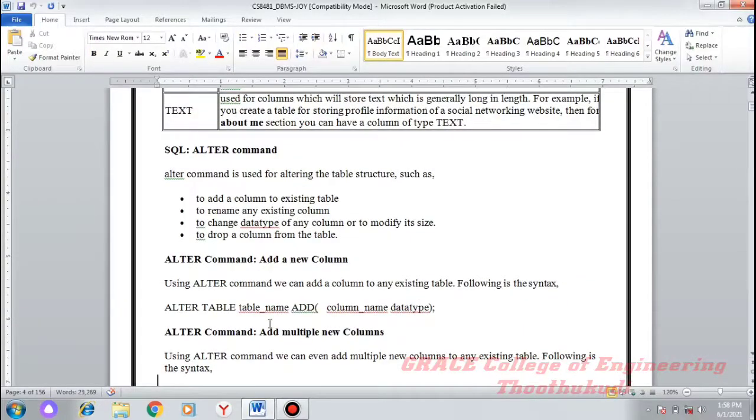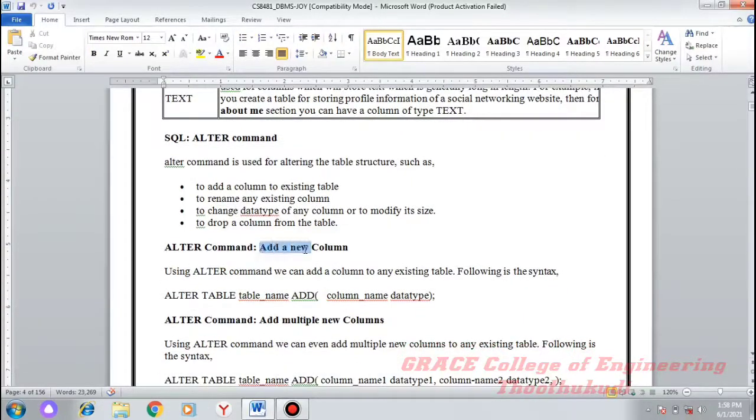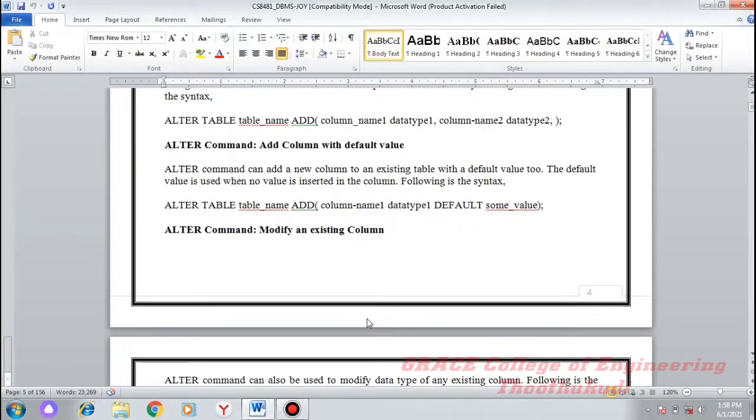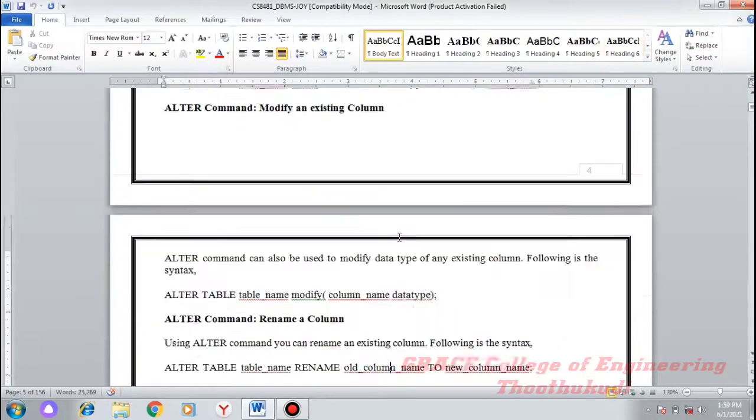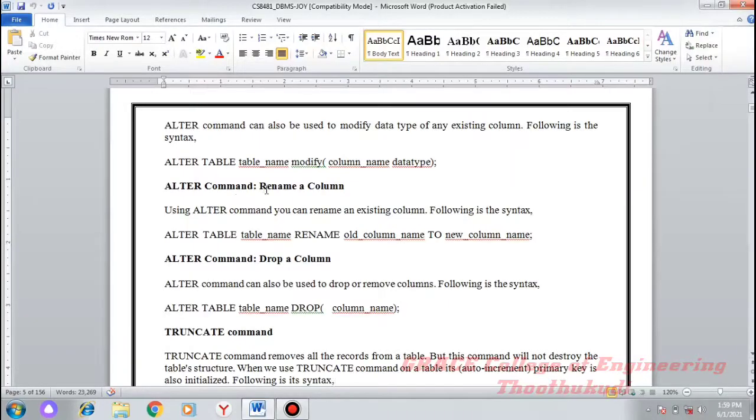The alter command is used for many purposes: adding a new column, adding multiple new columns, modifying an existing column, dropping a column, and renaming a column. For these purposes, we are using the alter command.